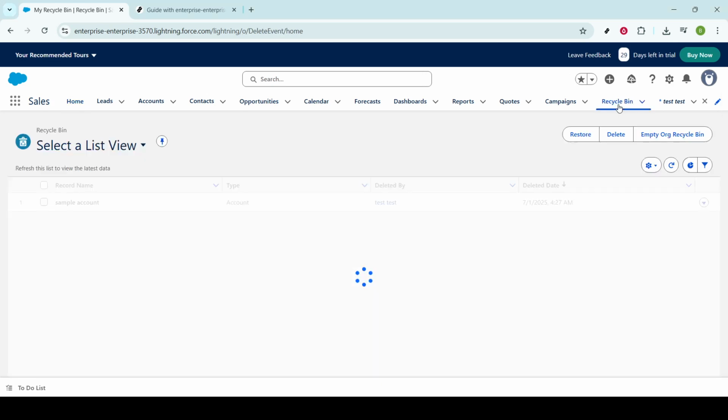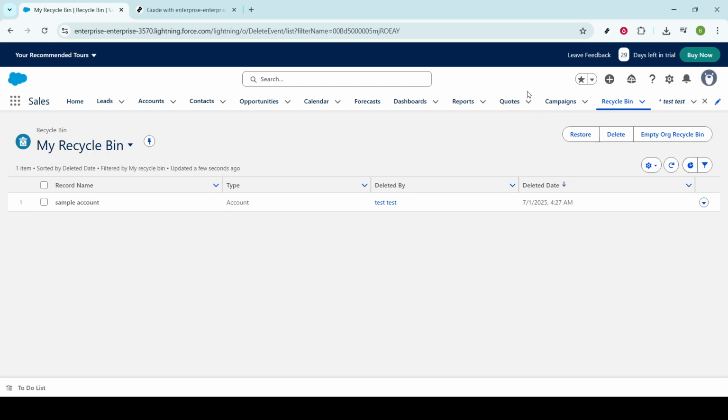Now, if for some reason the recycle bin doesn't appear in your search results, don't panic just yet. It might just mean that the tab hasn't been added to your app yet. In this case, you have a couple of options. You can reach out to your Salesforce administrator for assistance, or if you're comfortable, you can customize the navigation bar yourself to add it. Ensuring the recycle bin is easily accessible will save you time in the future.